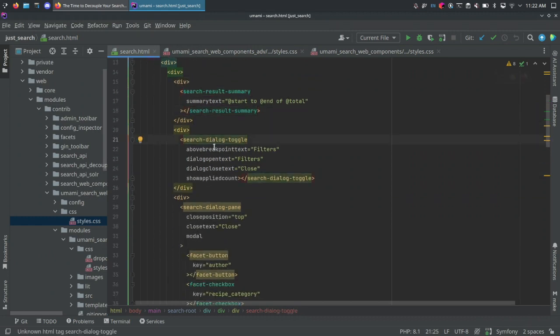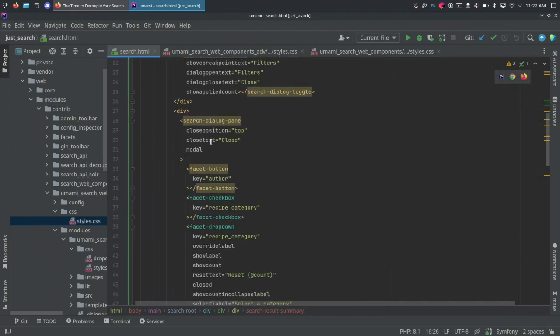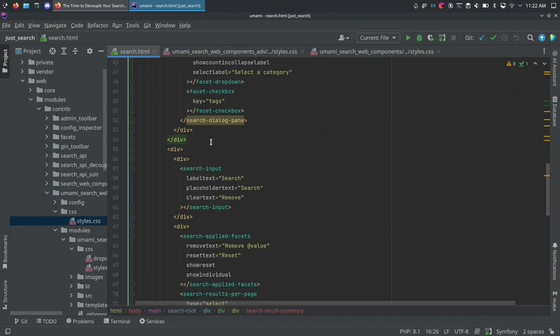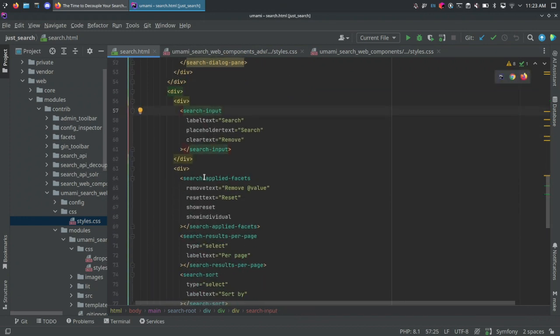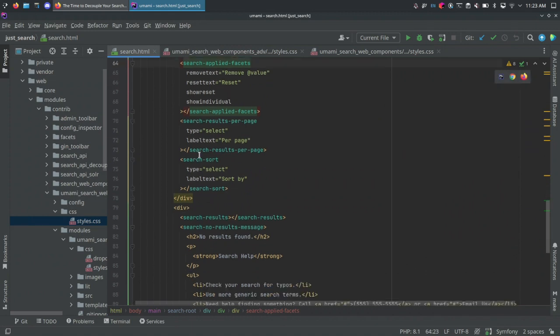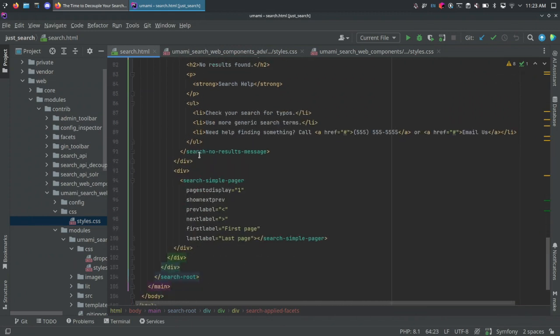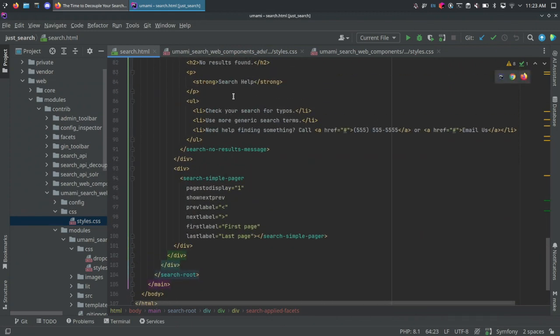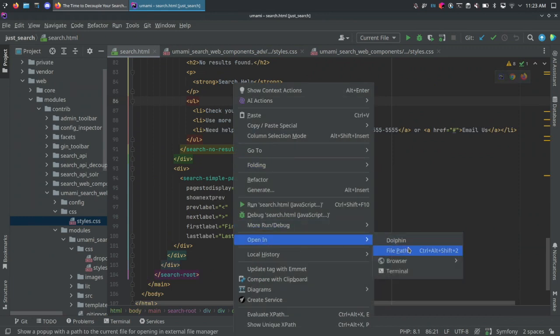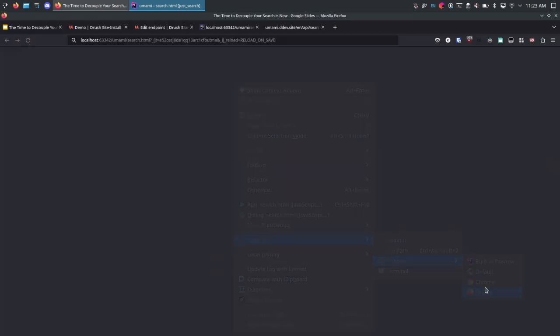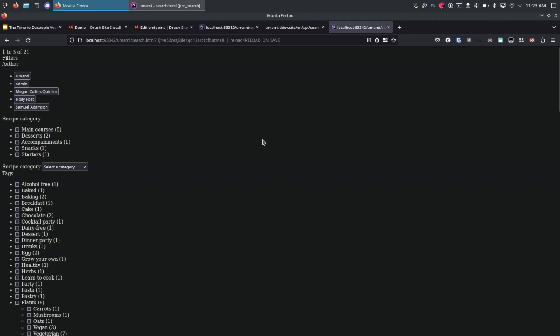We've got a similar search where we've got our results, our dialog toggle, our facets, our search input, our applied facets, results per page, etc. A bunch of components, and we can open this up in the browser. And it works just the same. So anywhere where you can put JavaScript and HTML on the page, you could put this search experience.